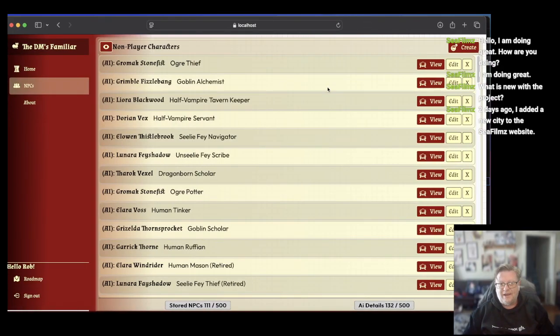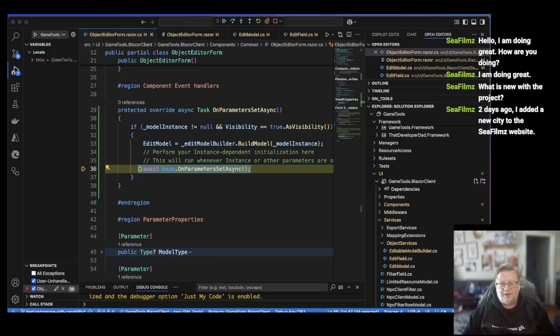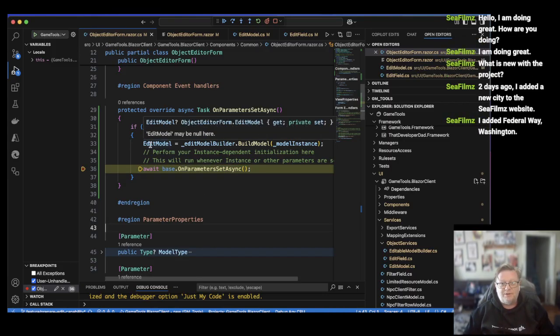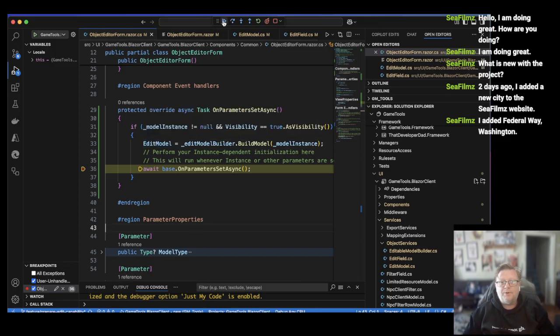All right, let's see what we get. We try to edit Leora. We hit our breakpoint. We've got our edit model. It's got stuff. Yep, good. Run.